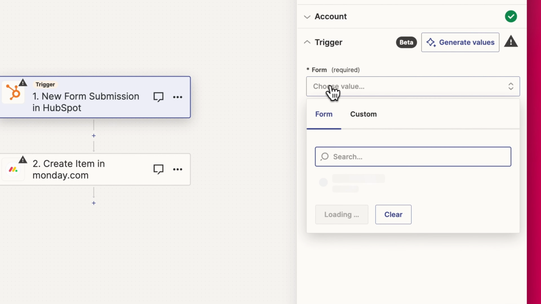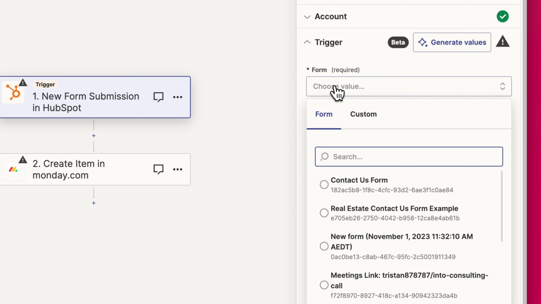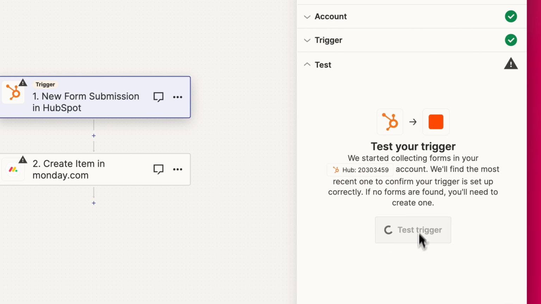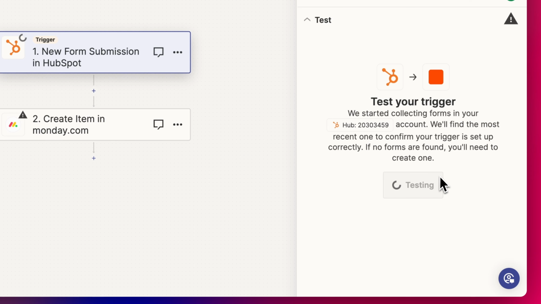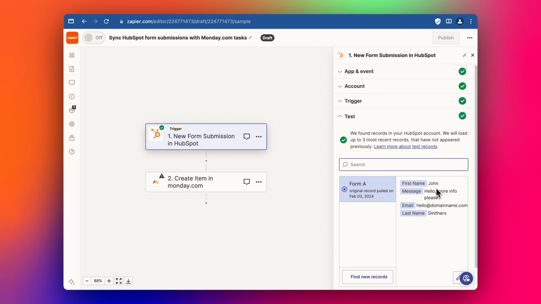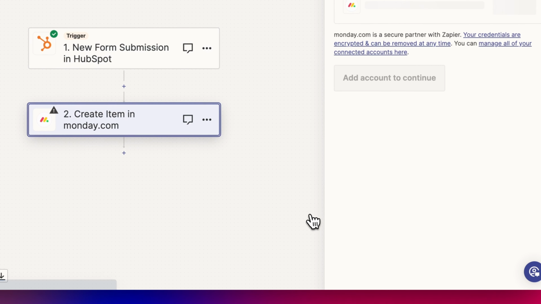Continue. We select the form we want to use. So we've got that there. It's appearing there. Contact us form. Click continue. We test the trigger with that form submission we just sent through. And now we've got these results. John, hello, more info, please. Blah, blah, blah. Great. We select that as our demo. And then we can continue with the next step.